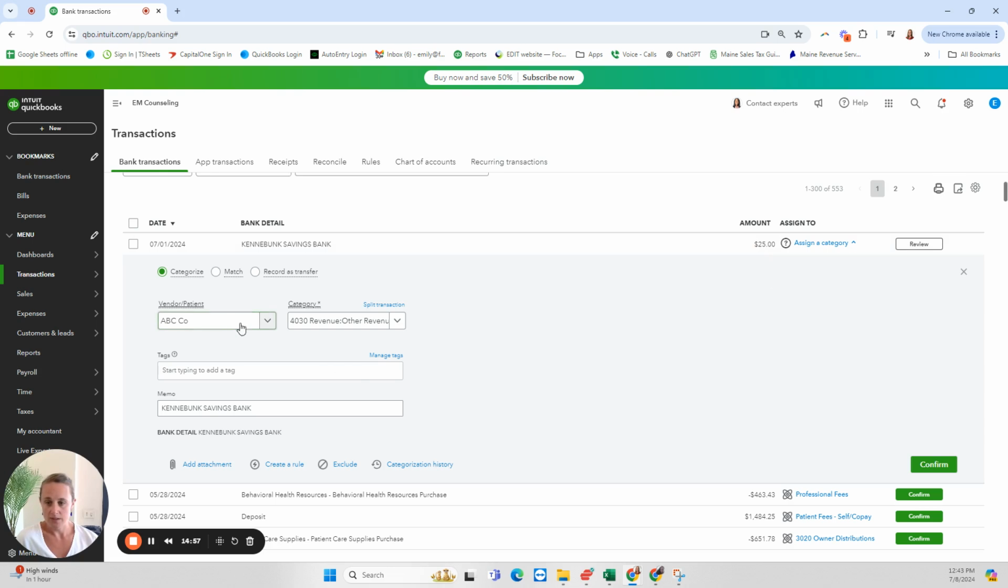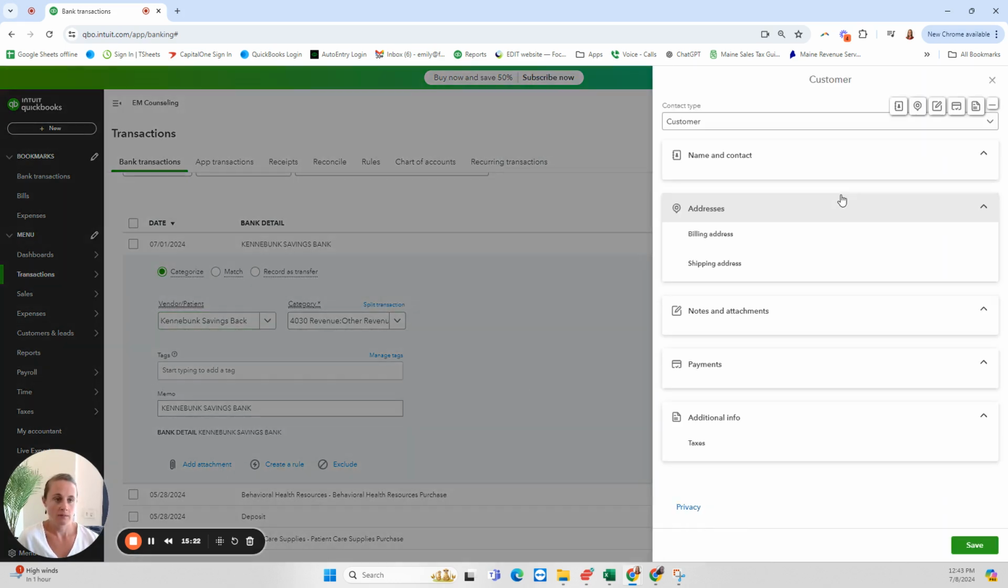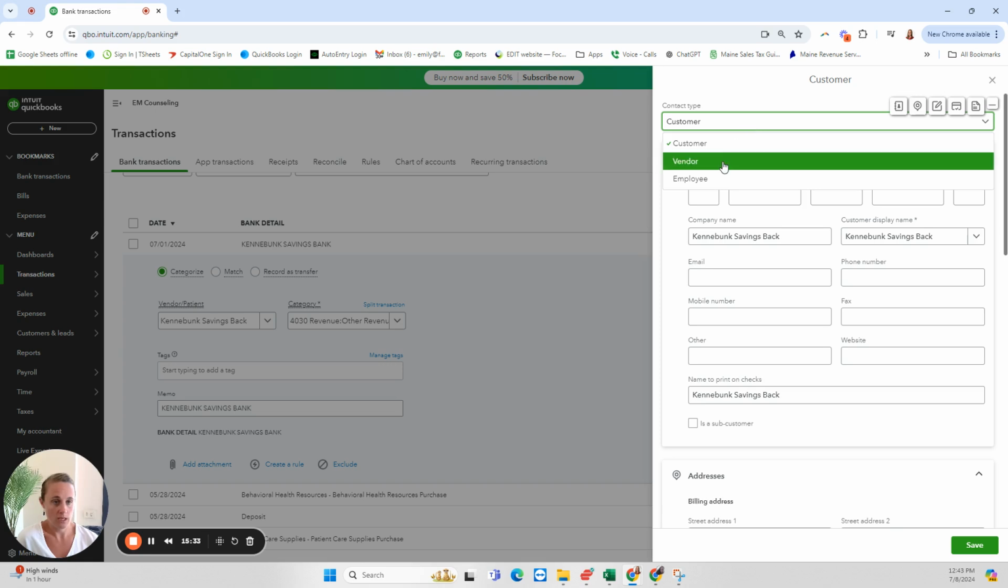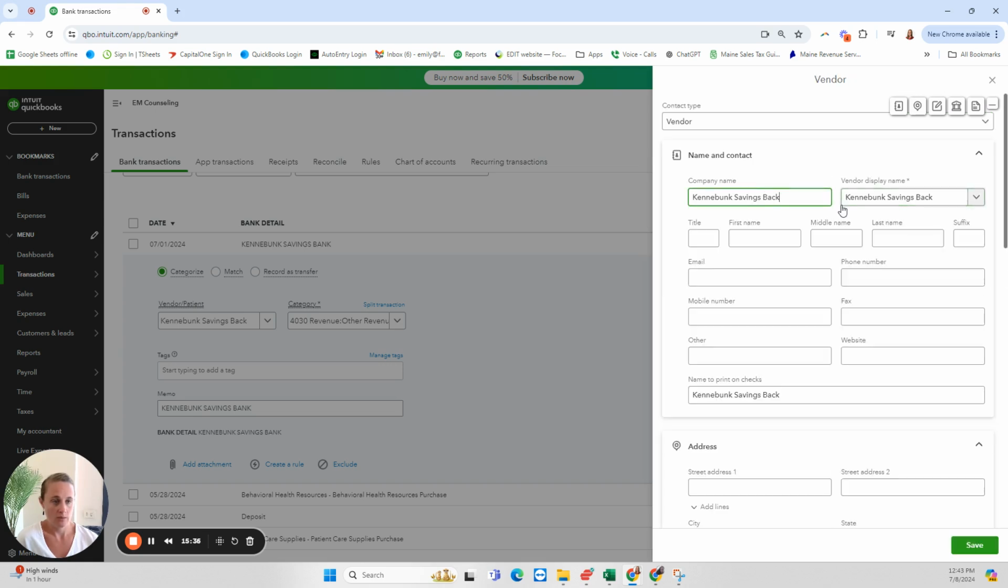So this one, for instance, we're going to put in Kennebunk Savings Bank. And you'll see that if we start typing something that doesn't exist, it'll be prompting you to add new. It's defaulting to a customer because it is a deposit. We're going to leave the name, but we're going to change this to vendor because Kennebunk Savings Bank is not a customer. It is a vendor, and then we can hit save.